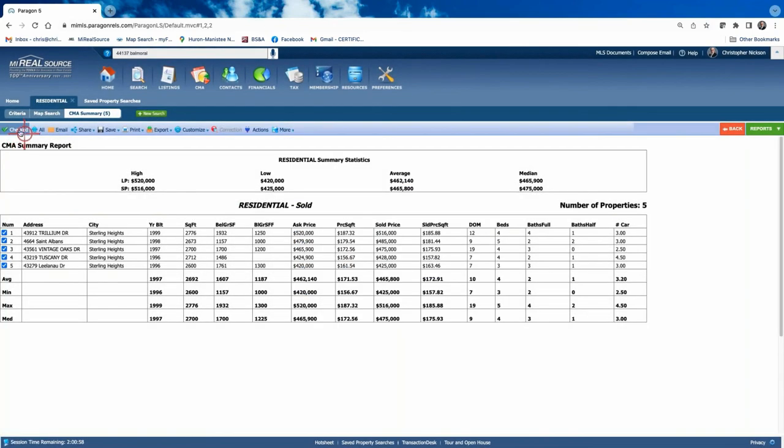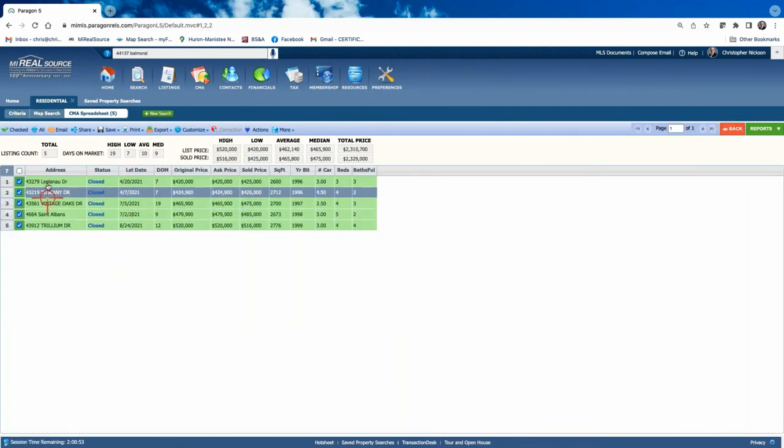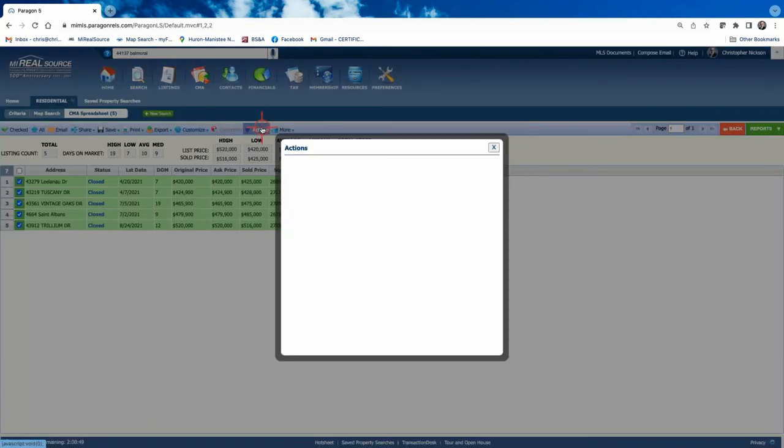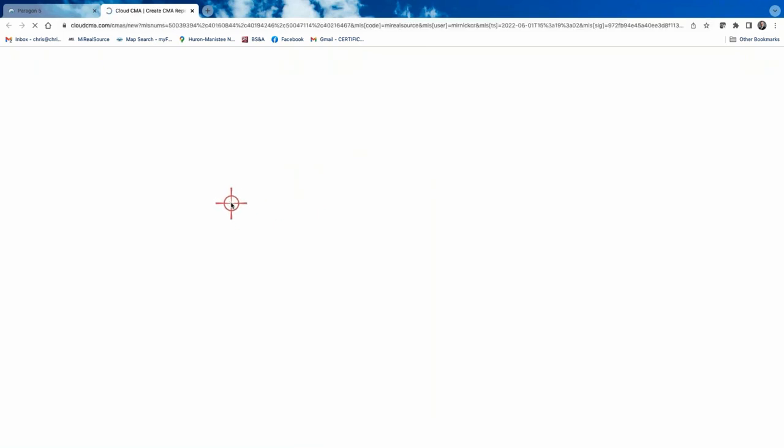The other way is once your properties are selected, come up here to actions. Sorry, I have to go back here to this page right here where they're all selected. You have to select the properties you want to do. Come up here to actions and go to CloudCMA, and that will start the process for you.